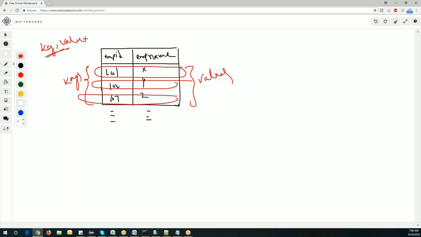So key and the value. This is called a pair. A pair is nothing but a combination of a key and a value. So in HashMap, the data will be stored in key-value pair format. These are all keys and these are all values.